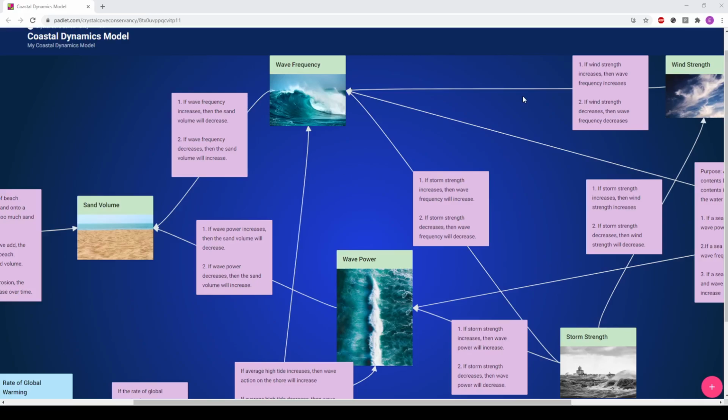I can use these conditional statements to set up a proof, just like you might in geometry, to help us think through the logic and how storm strength might affect the sand volume on the North Beach. So I want to know what happens to the sand volume on the North Beach if there is an increase in the strength of storms over time. So what I will do is I will follow that same pathway from storm strength to wave frequency to sand volume to see how an increase in storm strength over time causes sand volume to change.